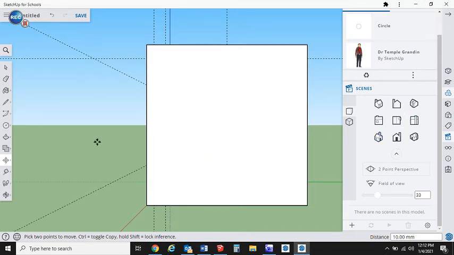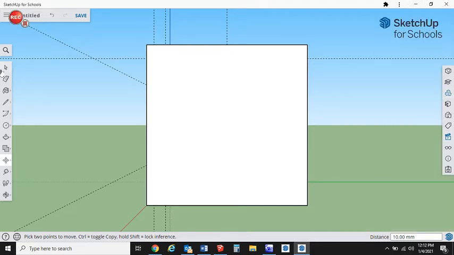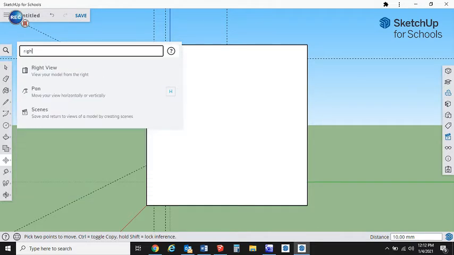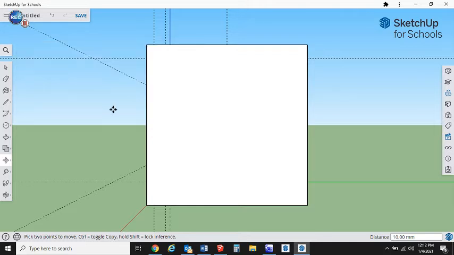The old version too was kind of nice because it would actually say down in the corner which side you're working on. I'm not seeing that here anywhere, so we're going to assume that. The other option, if you're a little uncertain about that, is you could type in right view, and then it's going to bring it to us when we click on that.